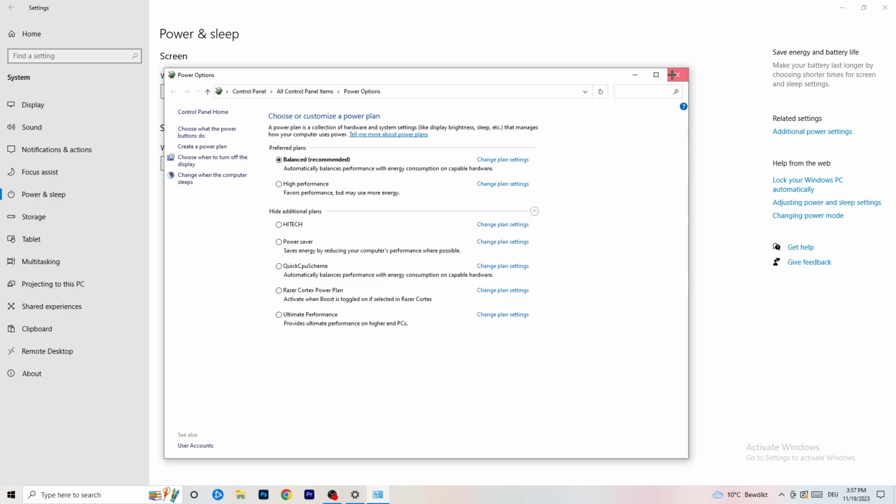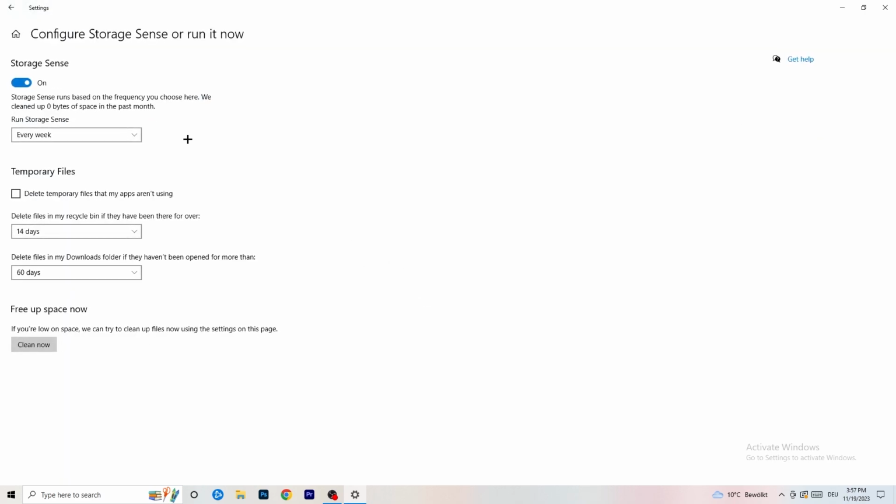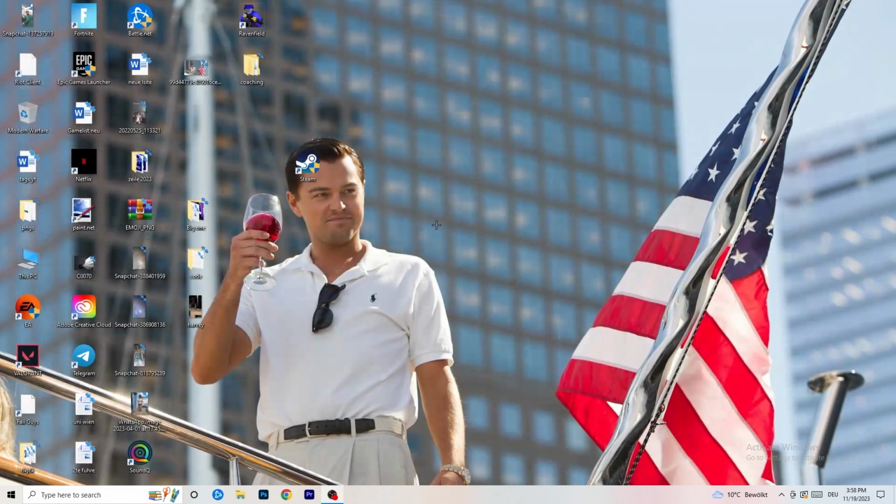So once you finish with that, close this one, go to storage, click on configure storage sense or run it now. Now you just need to simply copy my settings, keep this on every week, 40 days, 60 days. I won't clean that now because it will take a lot of time, but it will basically delete every single temporary file you're currently having on your PC, which will free up some storage, which will help you a lot with your general performance. So once you finish with that, you're going to end this task. And what I want you to do, obviously, is restart your PC after all these things happen.